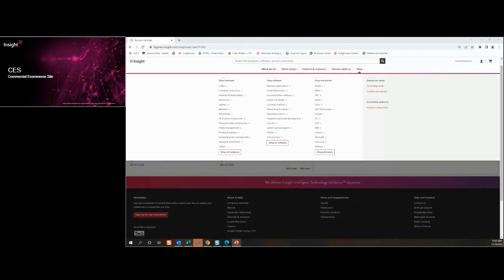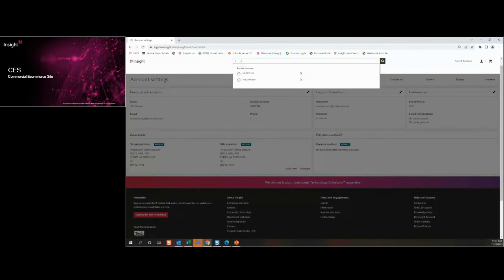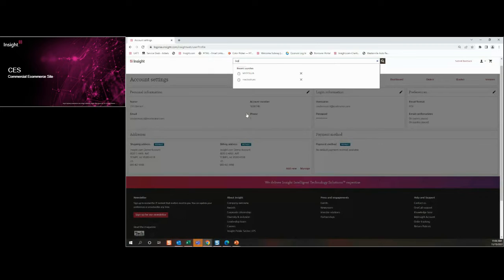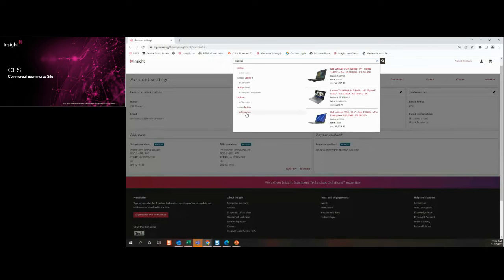You also have the ability, of course, at the very top to do a search. Part of the search now, you can use keywords or part numbers, and just so you know, Insight part numbers are usually the same as the manufacturer part numbers, so you don't need a translator. You can start typing in here, and it will start auto-populating. If I start putting in laptops, you're going to see that it starts recognizing that. You can also do it by a part number. So I'm going to go ahead and put in laptop.